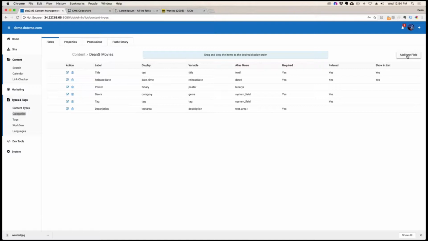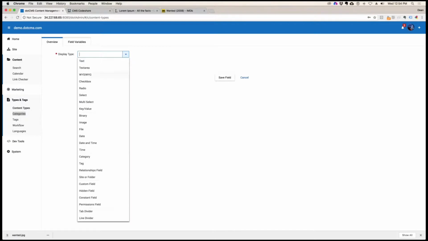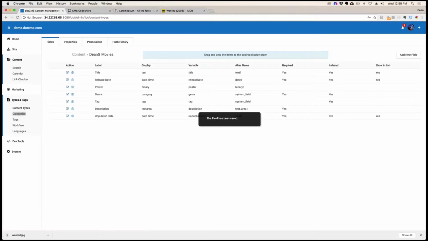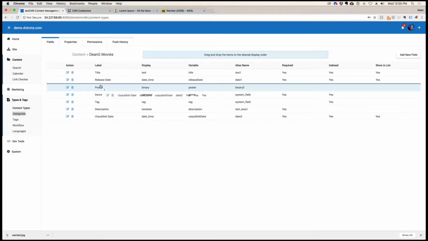And you know what? Let's add one more field so we can actually show automatic expiration of content as well. So we're going to add a new field, and it'll be date and time as well. Date and time, and we'll call this unpublish date. Be very literal there. I will say it's required, user searchable, show unless sure. Okay. And save that field, and let's drag that unpublished date right underneath the release date.